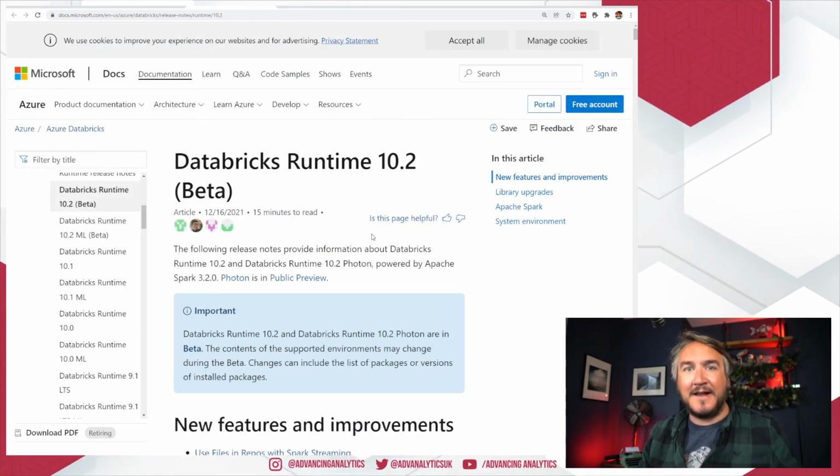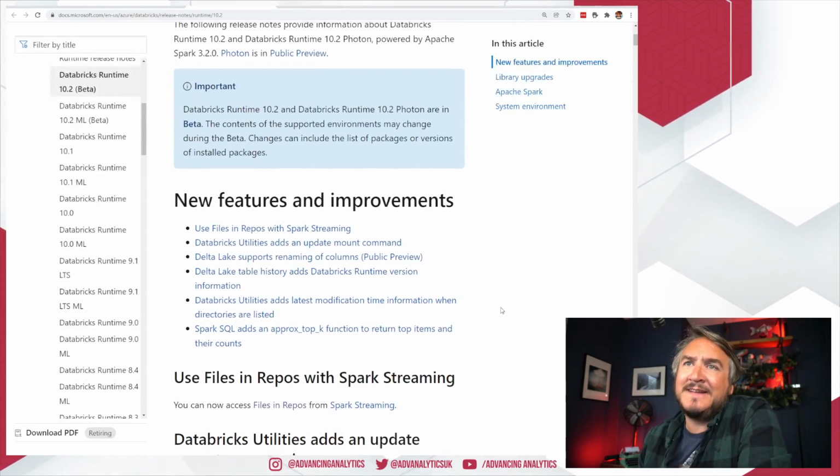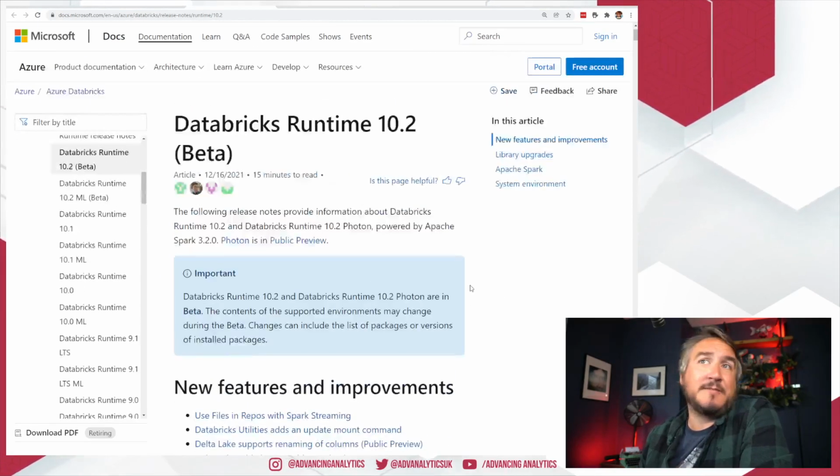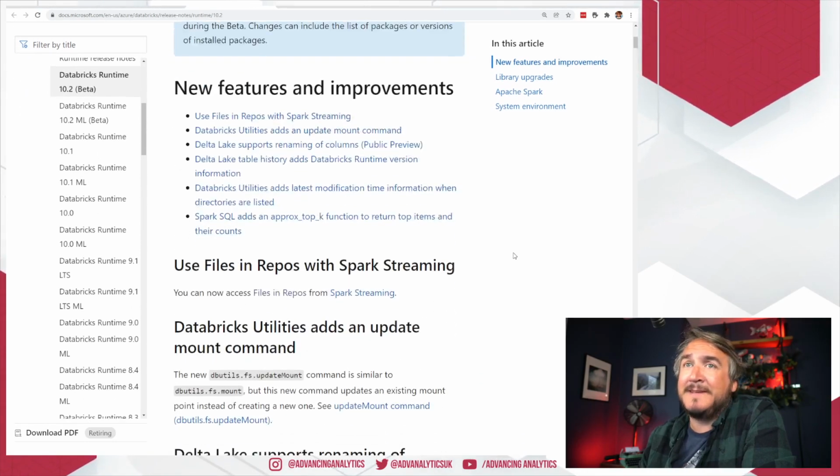Let's have a quick look at that new Databricks Runtime. So bits and pieces we've got in here. And again, this is still in beta, so there may be one or two new changes that come in by the time it goes GA, but we'll see.